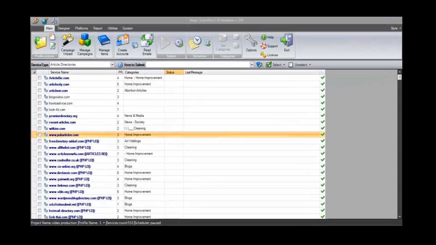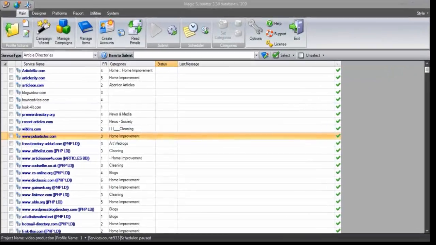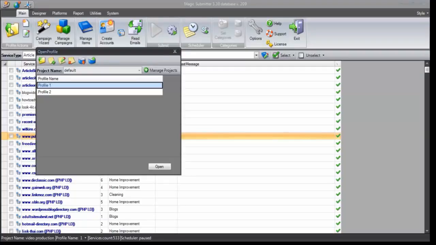Today I want to talk to you about projects and profiles in Magic Submitter, the differences between the two. So over in the left hand corner of the screen, you're going to see a folder icon with a green arrow pointing out of it. And what we're going to need to do is have a quick look at Manage Projects. And to do that, I'm going to click on Manage Project.